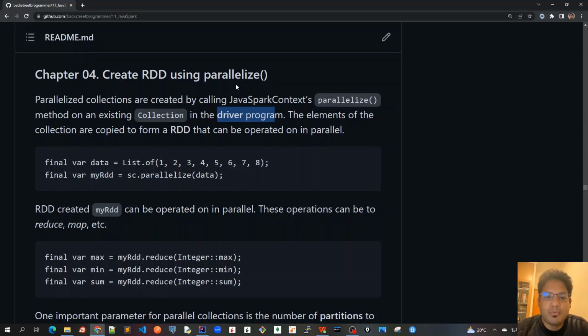But what I wanted to point out is that in the real production world, we don't use parallelize because it only creates the RDD in the driver program. In the real world, it's more about how we actually get the big data from a huge data set.